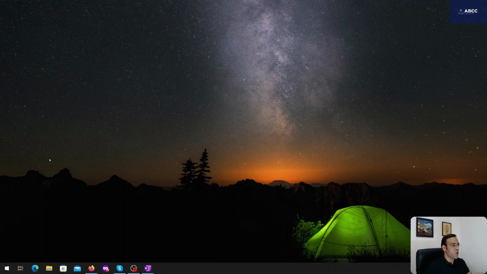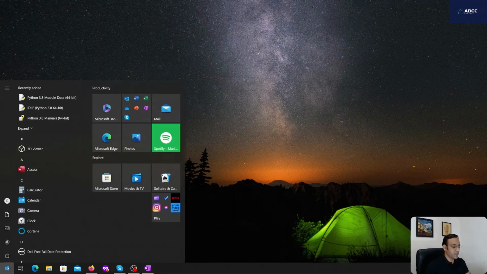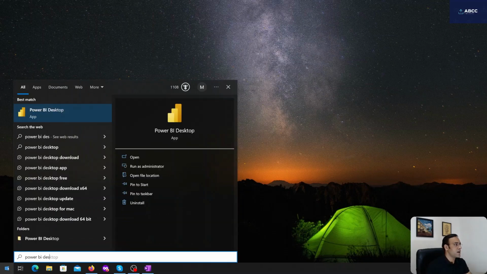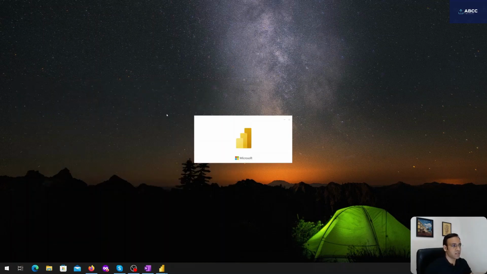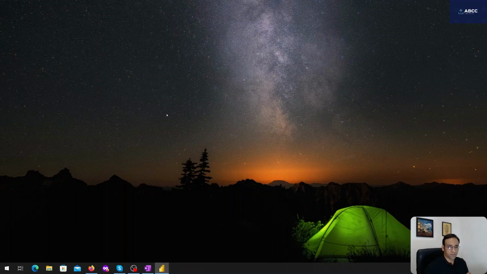First we are required to open the Power BI desktop application. So we are going to hit the Windows button, type Power BI desktop, and the application will pop up on the top of the list. Just click on the Power BI desktop icon and the application will open.